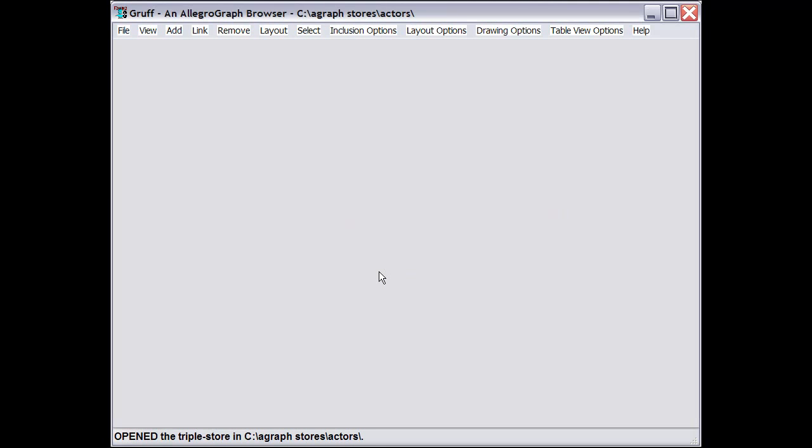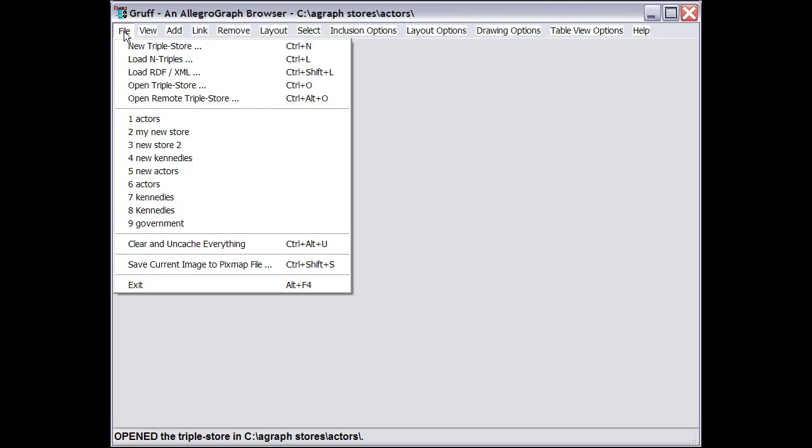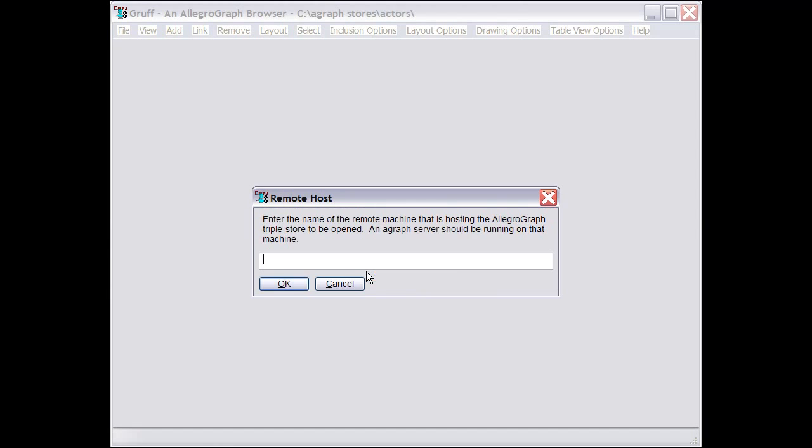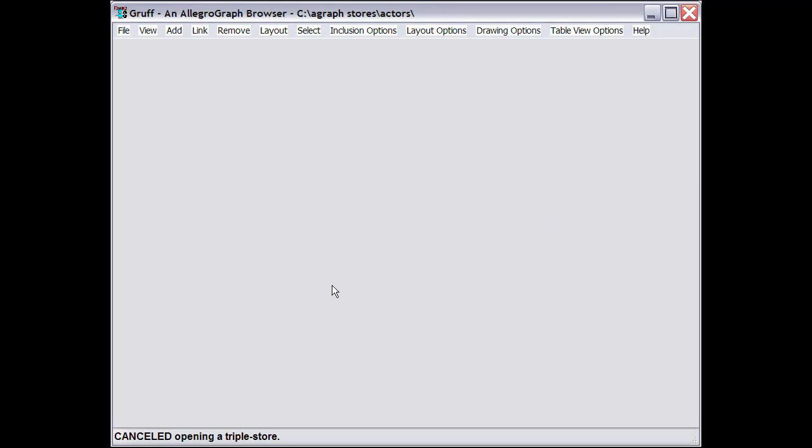If the Triplestore lives on a remote server, then you would use the Open Remote Triplestore command instead to use AllegroGraph in client server mode. This command will first prompt you for a host machine and a port number for a remote server that should already be running. After that, the remote server will work just like a local store, so we won't demonstrate this option further. That covers opening an existing store.